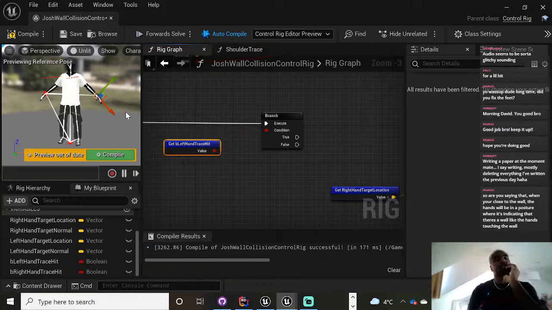I saw your question come through. So are you saying that when you're close to the wall, the hands will be in a posture indicating that there's a wall, like the hands touch it?